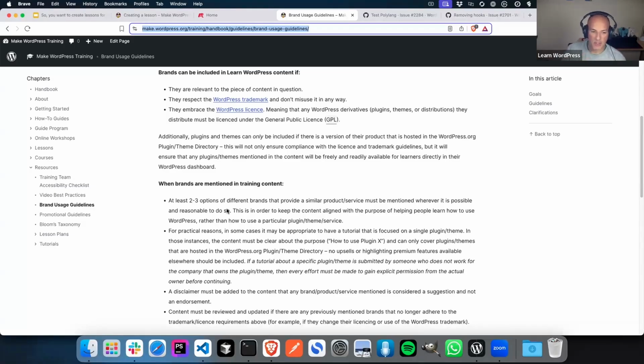So you'll see there it does say for practical reasons, in some cases, it may be appropriate to have a lesson that is focused on a single theme and plugin. In those instances, the content must be clear about the purpose and can only cover plugins that are hosted on the theme or plugin directory. So there's a whole thing around the guidelines. If you want to do it on specific plugins or themes, I do recommend reading that.